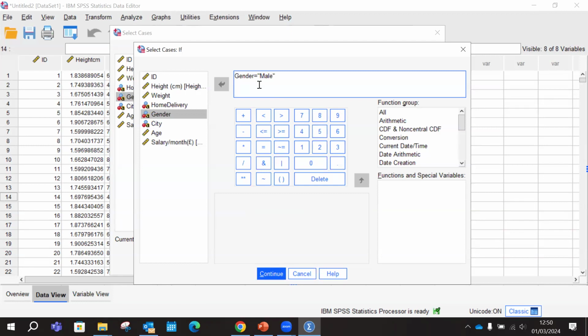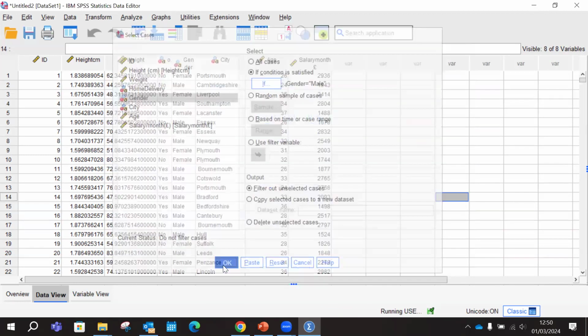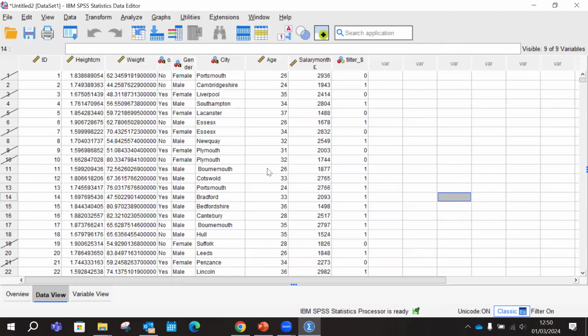So what I am trying to do is to instruct SPSS to show me only the rows where the gender is male. You can decide to choose female. You can decide to choose male. Okay. So I'll say continue. And then, okay. You will see that male is open.